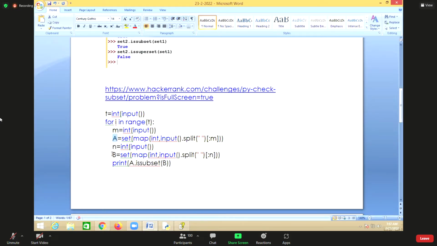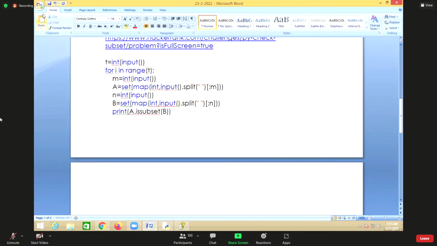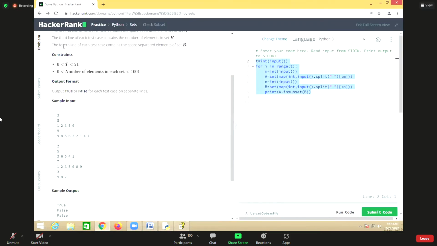Again, you are reading A set, B set, checking it. Again, you are reading A set and B set. Again, you are trying to repeat it. How many times are you doing this? T times. The number of test cases here is T test cases.